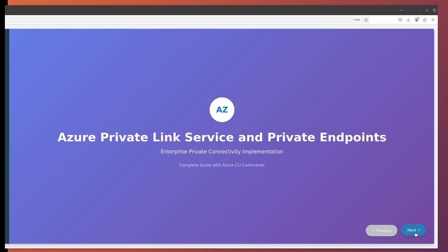This presentation covers implementation from planning through production deployment, including Azure CLI commands and configuration details. The focus is on practical implementation steps and architectural considerations for enterprise environments.